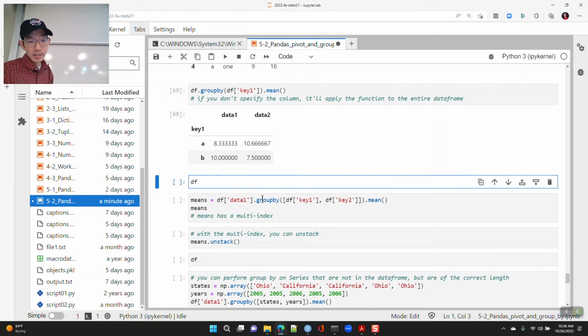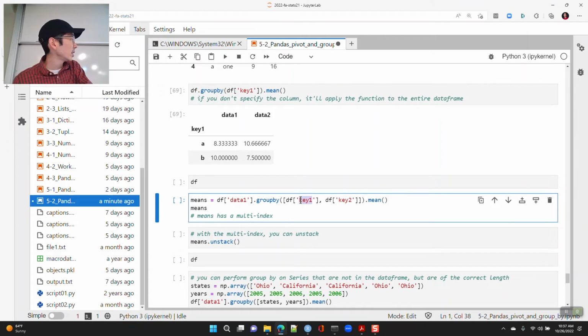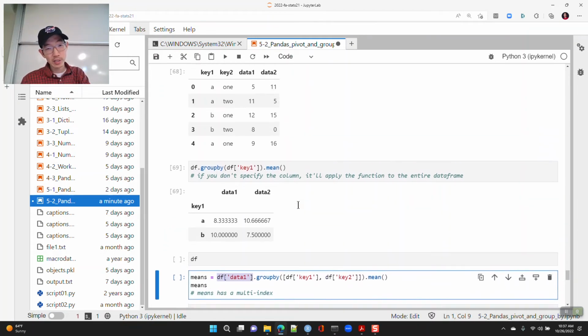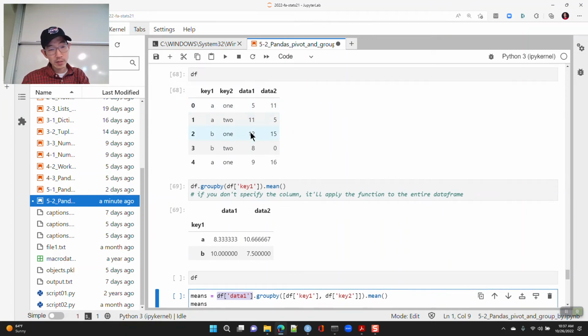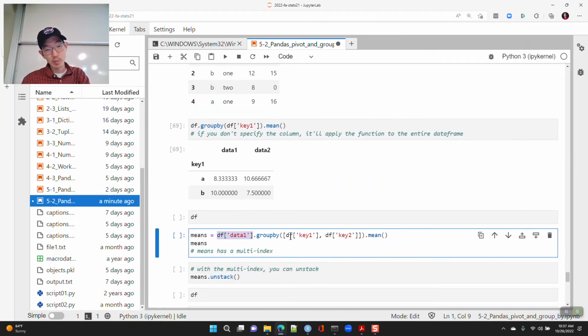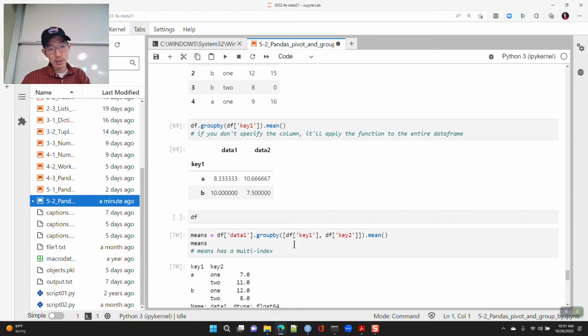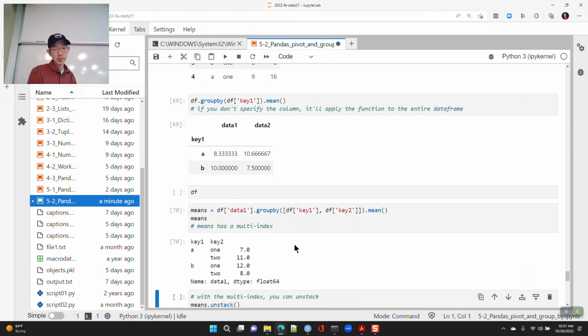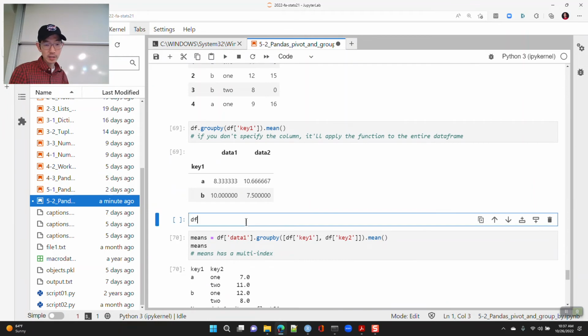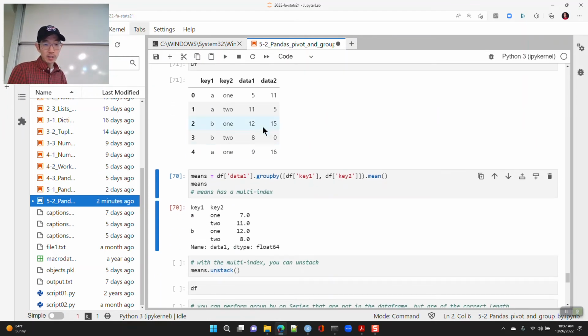Okay, so you can just call that. You can group by multiple things. So I could say group by, and here I give it a list or a tuple of column names. So we're going to group by df key 1 and df key 2. Here I'm specifying just data 1, 5, 11, 12, 8, and 9, and we're going to group by key 1 and key 2, and so this creates a multi-index. Okay, let me just show you the data frame here.